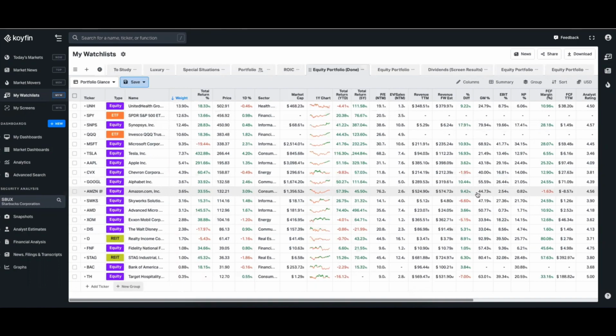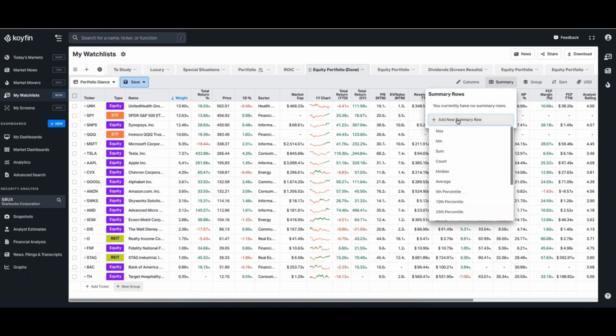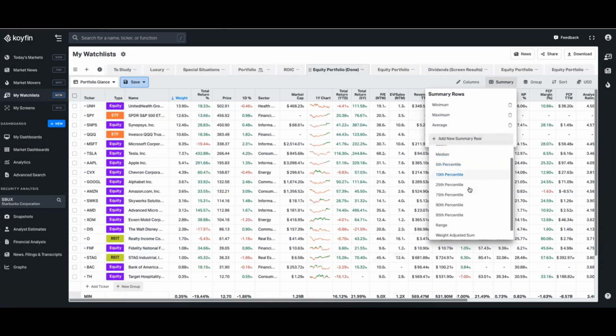So most of these companies are expected to grow sales. There's a handful that are expected to show declining sales next year. We also have analyst ratings down here on the side as well. Now, something else interesting you can do here is add summary rows. So if we go ahead and click on that, we're going to be able to show max and minimum ranges, averages, medians, percentiles, and weight adjusted sums. So let's go ahead and select minimum, maximum, average, and weight adjusted sum.